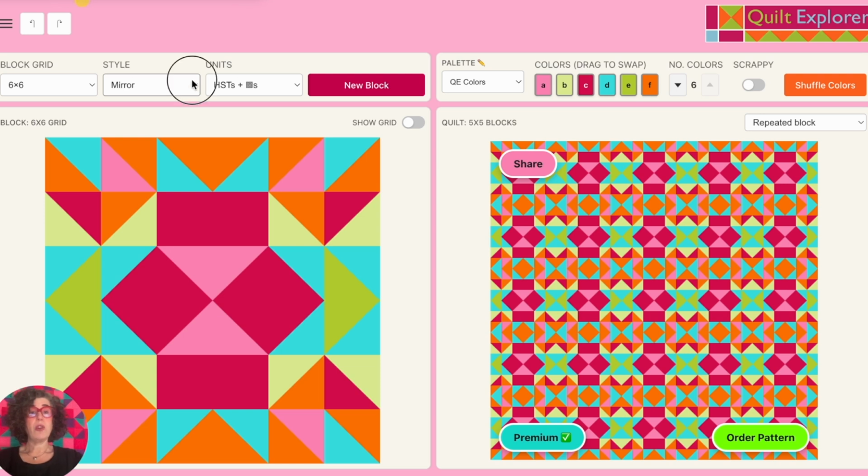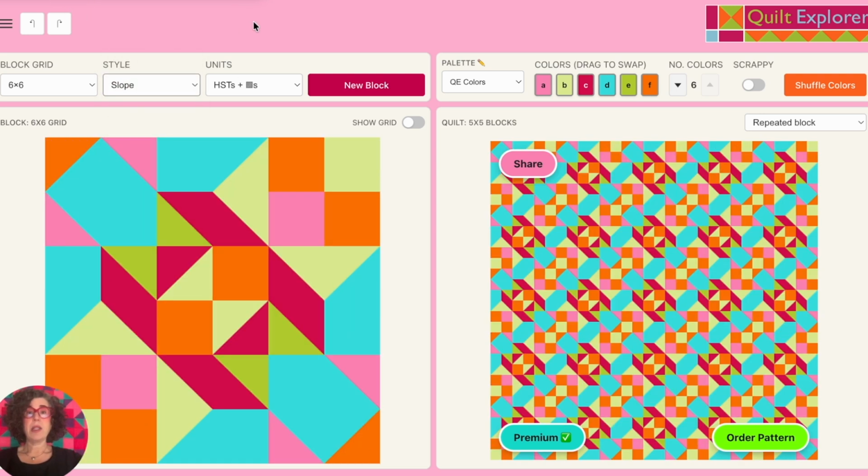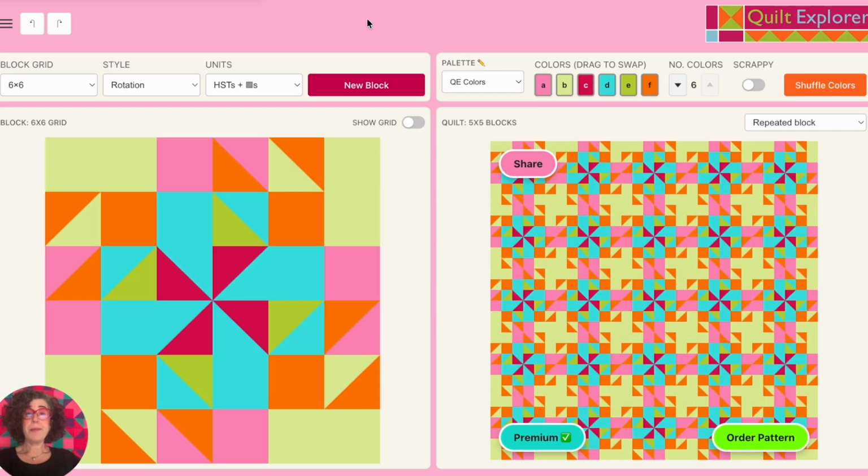You could also do a diagonal mirror with slope, where your mirrors are on the 2 diagonals. And the final option is rotation, where each quarter block is turned 90 degrees and brought back together to create the whole block. And this is where we get things like pinwheels, like we have in this particular example.